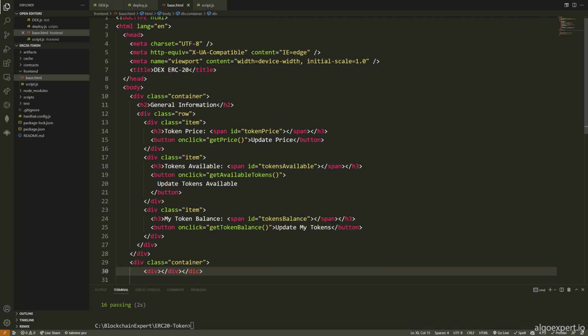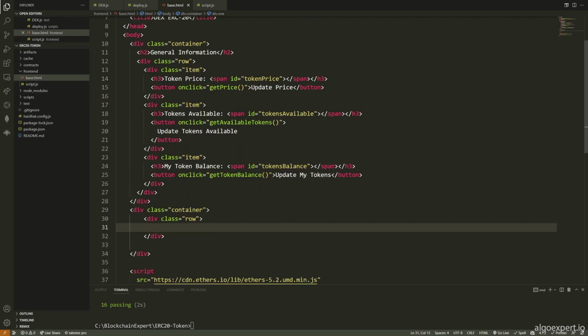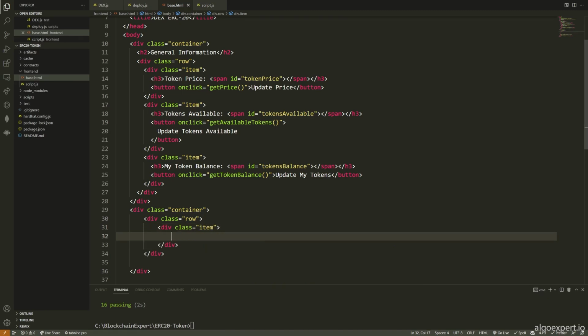So I'm going to put div here. This is going to be a row. So I'm going to say class is equal to row. We'll write these classes in a second. And inside of my row, again, I'm going to have a few items. So let's go div class is equal to item. And for this first item, this is what's going to actually grant our DEX contract access to our funds or to our tokens. So I'm going to say H3. I'm going to say grant DEX access like this.